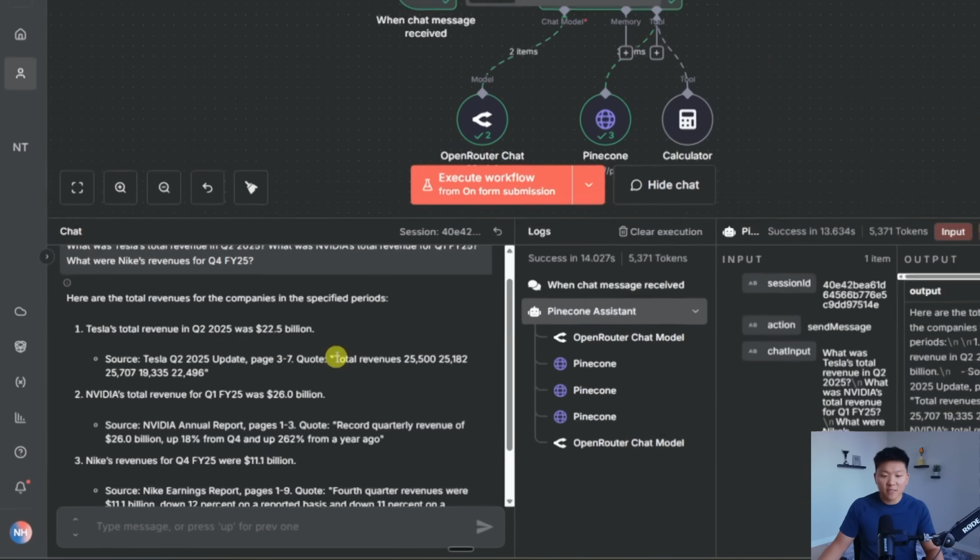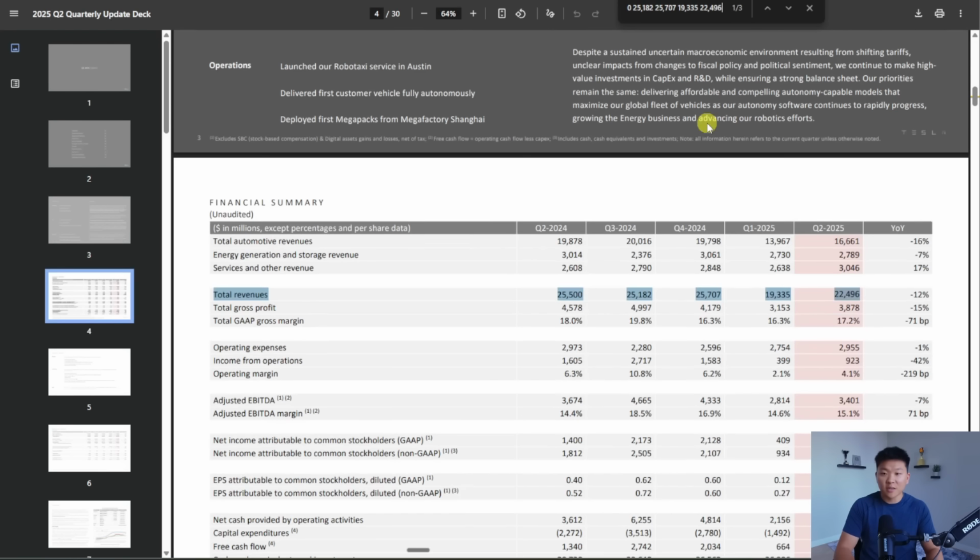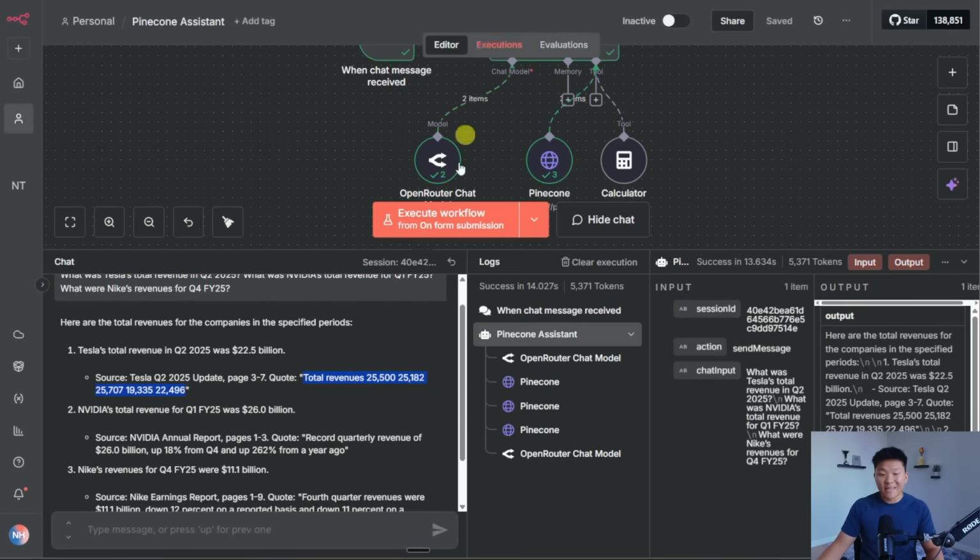So starting off with Tesla, if I take the exact quote that it found in the PDF, and I go into the Tesla document and we do a quick search, we can see that it pulled it from page 4, and back in N8N, our assistant said that it found it from page 3 to 7 on this exact document.